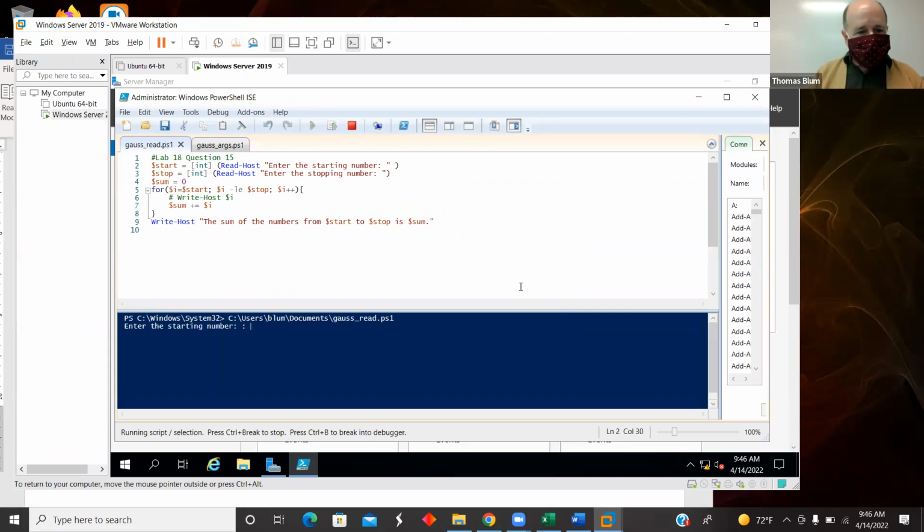It asks me to save. I'm going to say, adding up the numbers from 5 to 10. And then it tells me that that is 45.